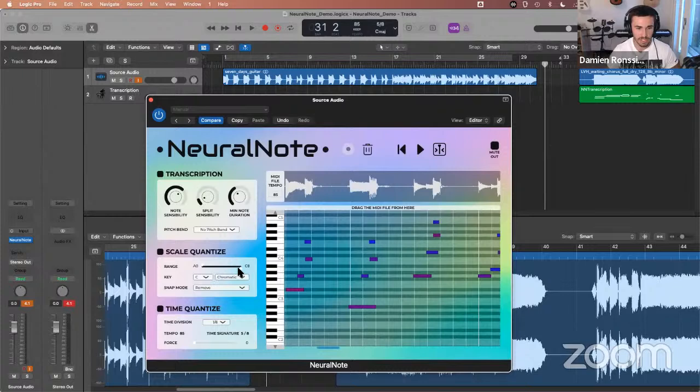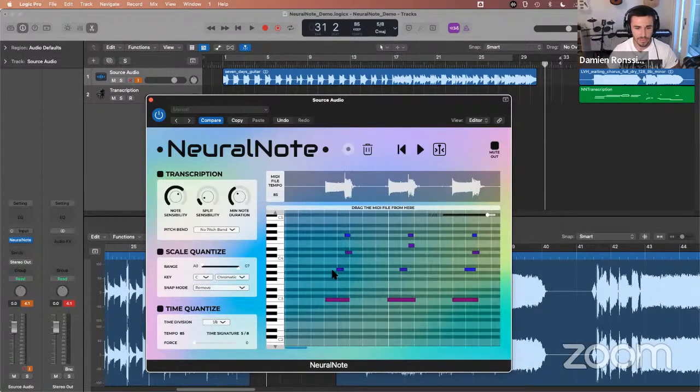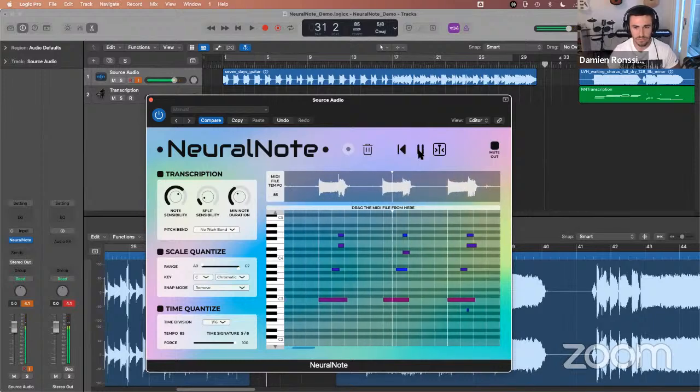Then some basic functionalities about scale quantization. If you have a specific scale, you can also limit the range of the notes. Choose a key. And then a nice thing is the time quantization. Here I've recorded with the DAW, so I have the tempo information that was detected, and I can snap on the grid, which gives a way better result because the onset detection is perfect.